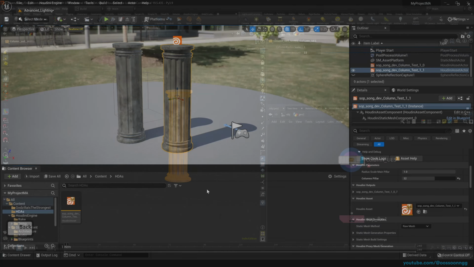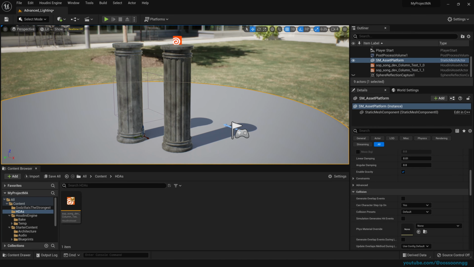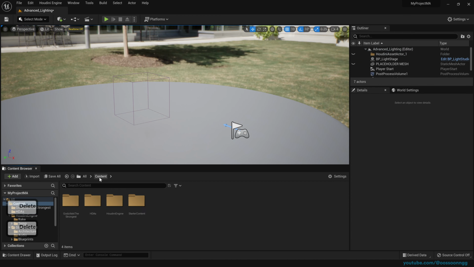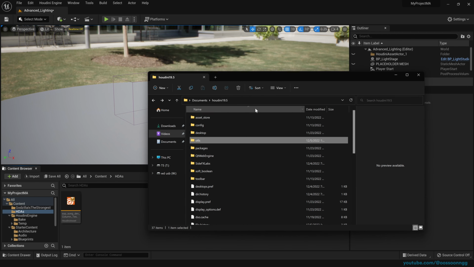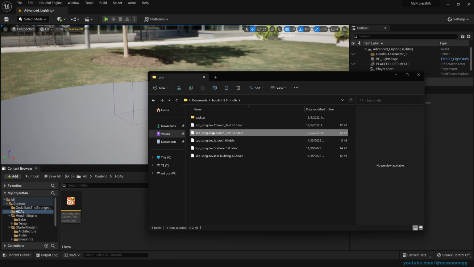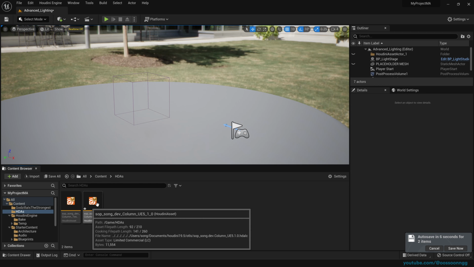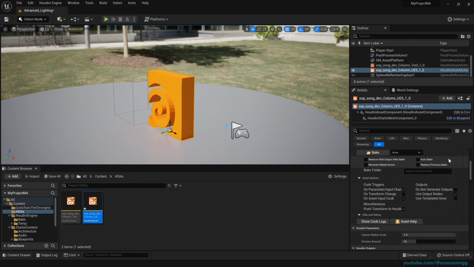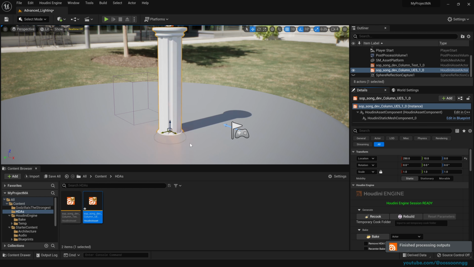Let's do that. Okay, so I'm now in the Unreal Engine. Let's delete this, delete that, and I have created a new folder called HDAs. Here all we gotta do is, in my case, the Houdini documents is in the documents, Houdini 19.5, and here I go to OTLs, and you'll see that we have the column UE5 1.0. All I gotta do is drag and drop. It will take a couple of seconds to think. And here we go, it's our column.